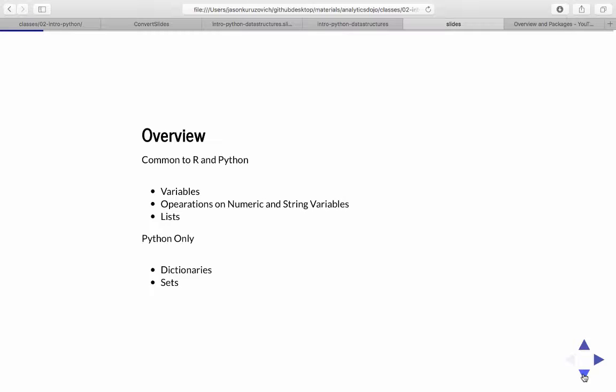As we talk about data structures, one of the most useful things in my mind is to understand which data structures map to R and which don't. This is especially true if you're coming from an R background. Here, we'll specifically look at variables and lists as two different types of data structures that are common to both languages. They function slightly differently. And Python-only data structures of dictionaries and sets.